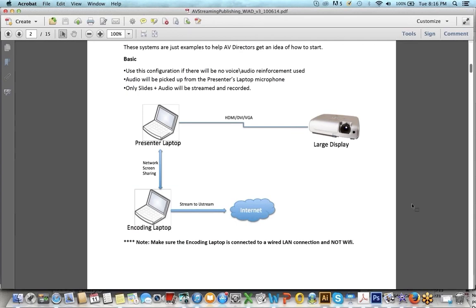Now, what Ustream's going to do is allow people who want to watch it live to see it via the internet, as well as capture all of the content and record it so that we can download it after the fact and archive it, like we said earlier. So this is a super basic setup.